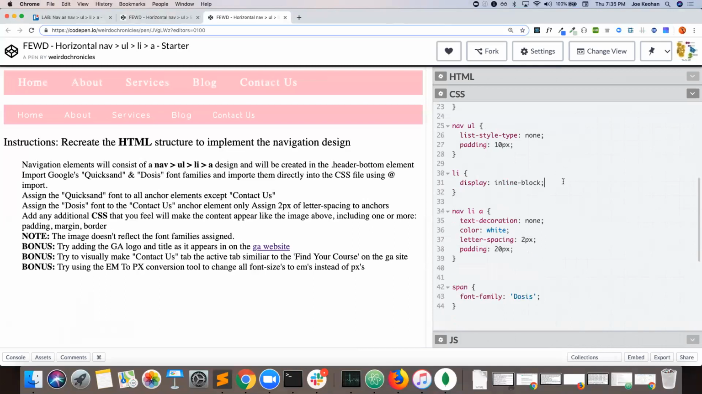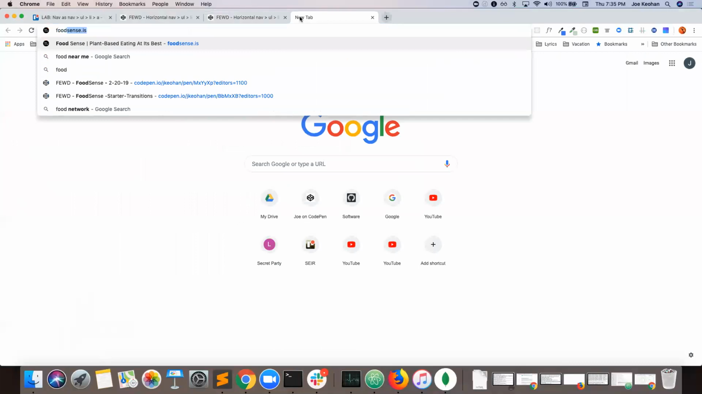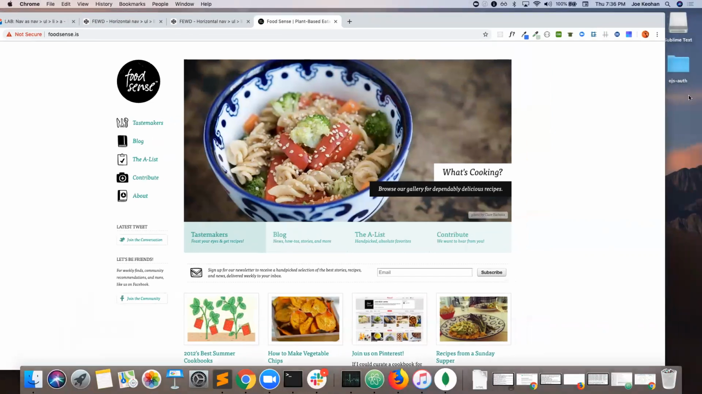So we turned on display inline block here. If I remove it, they sit like that. And sometimes that's what you want for your nav. You want them to sit like that, right? If I was to take a look at the food sense site, they have their nav like that. Sometimes that's what you want. You want their nav. But look what happens when they do this.